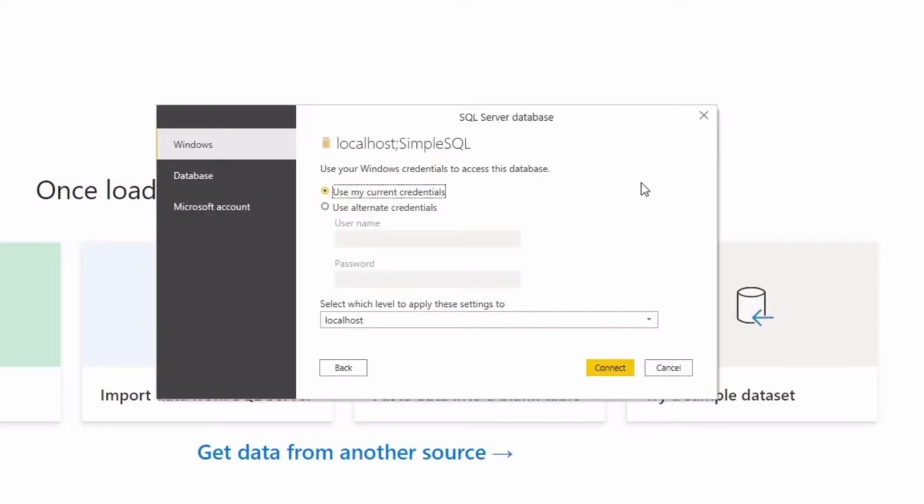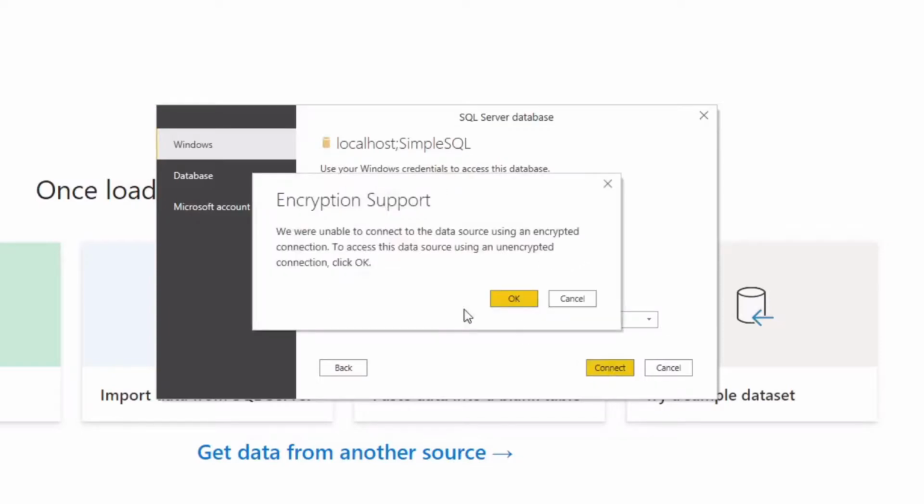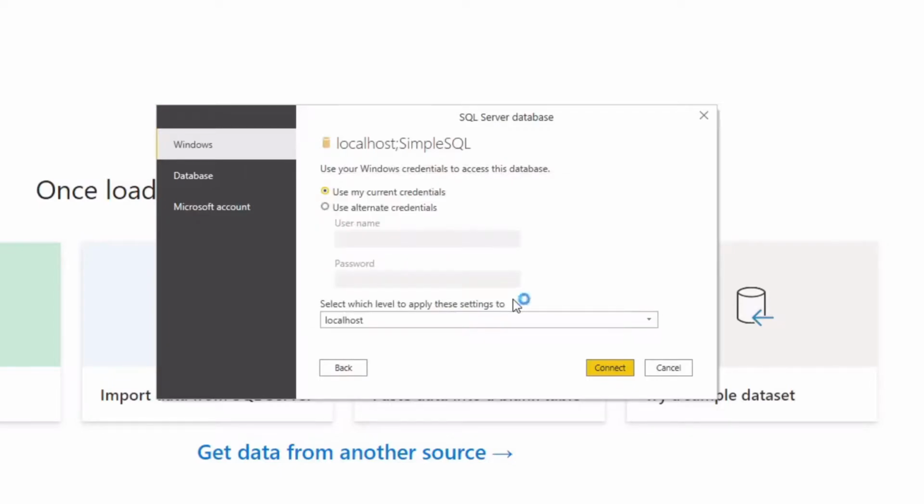Now, if you remember back to when we installed our copy of SQL Server, we put it into mixed authentication mode, and we said to make our currently logged in user an administrator on it. I'm still using the same account, so I'm just going to say use my current credentials. However, if you need to use different credentials, you can click use alternate credentials and put in the appropriate username and password and click connect. Now this is telling me that it can't make an encrypted connection to the data source, and that's okay for what I'm doing, so I'm just going to click on OK.